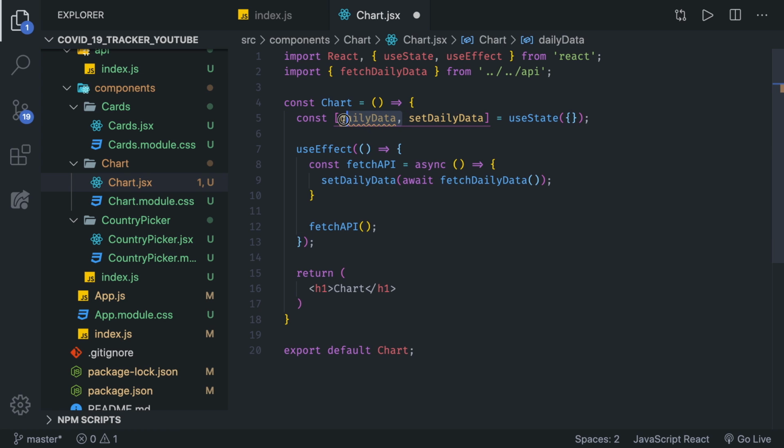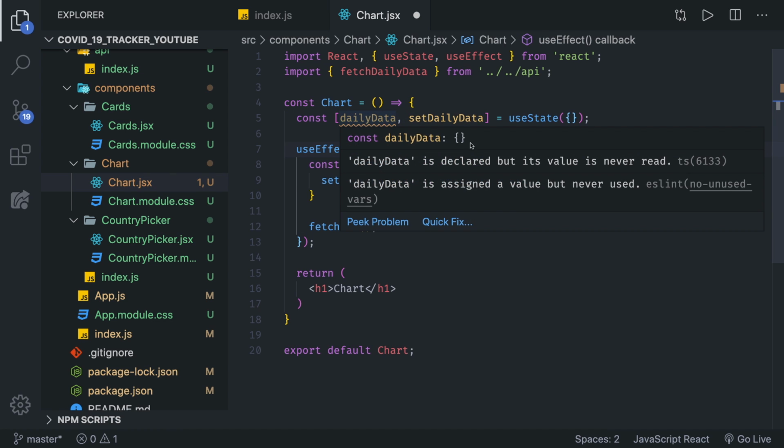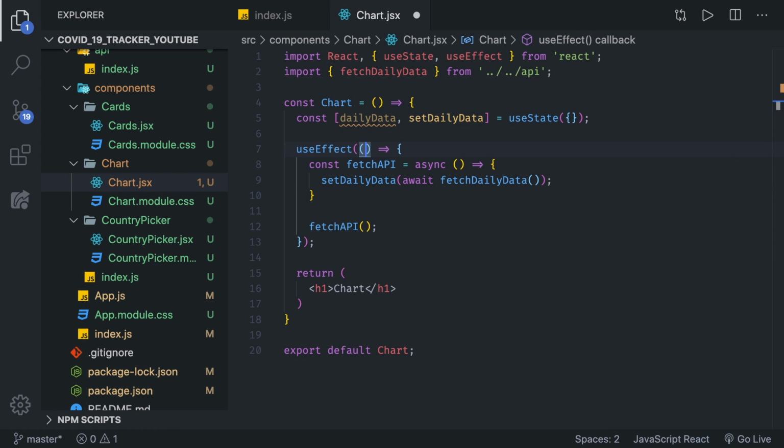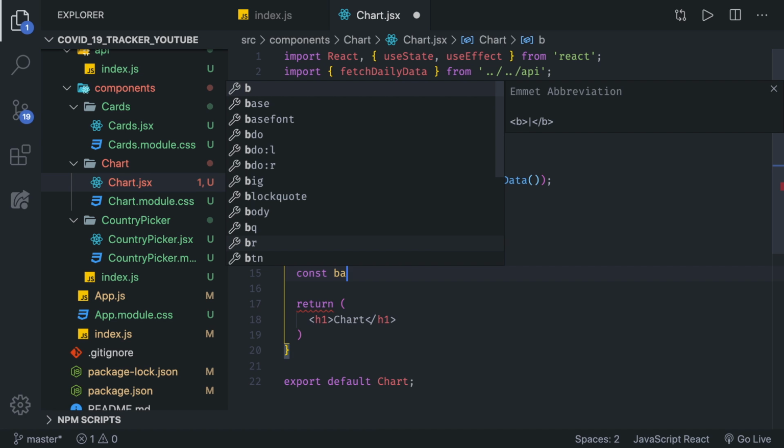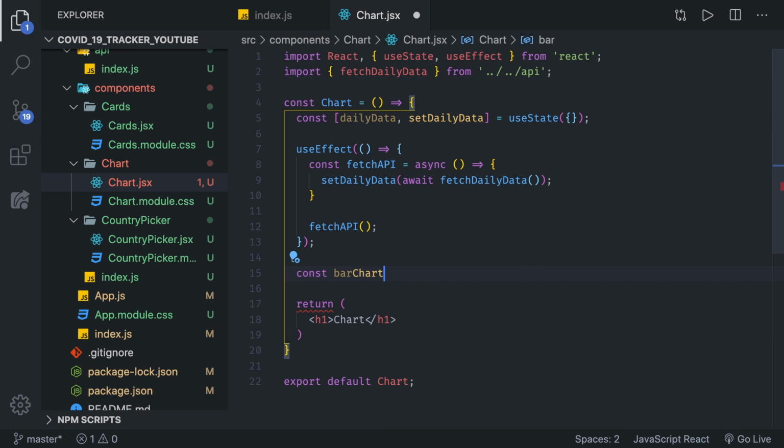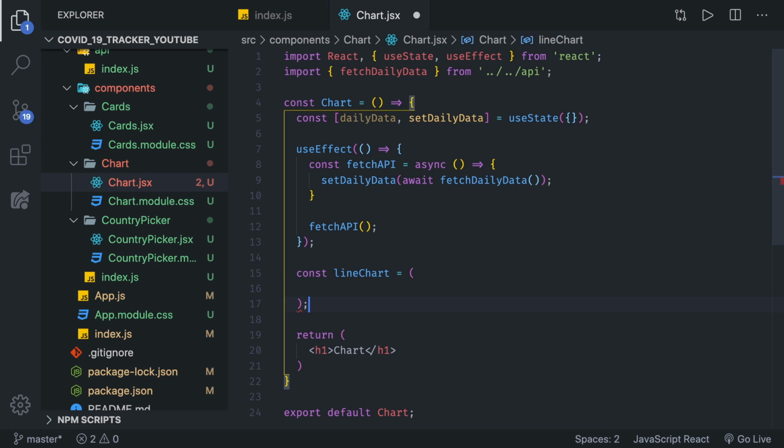Now the daily data is populated, but we are never using it. So where are we going to use that daily data? We're going to have two different charts. So I'm going to create a constant for each one of them. We can have a bar chart, which we are going to have later for each specific country, but our line chart is going to be the one responsible for the global showing of the data. It's even better because we have the daily data only at the global scale.